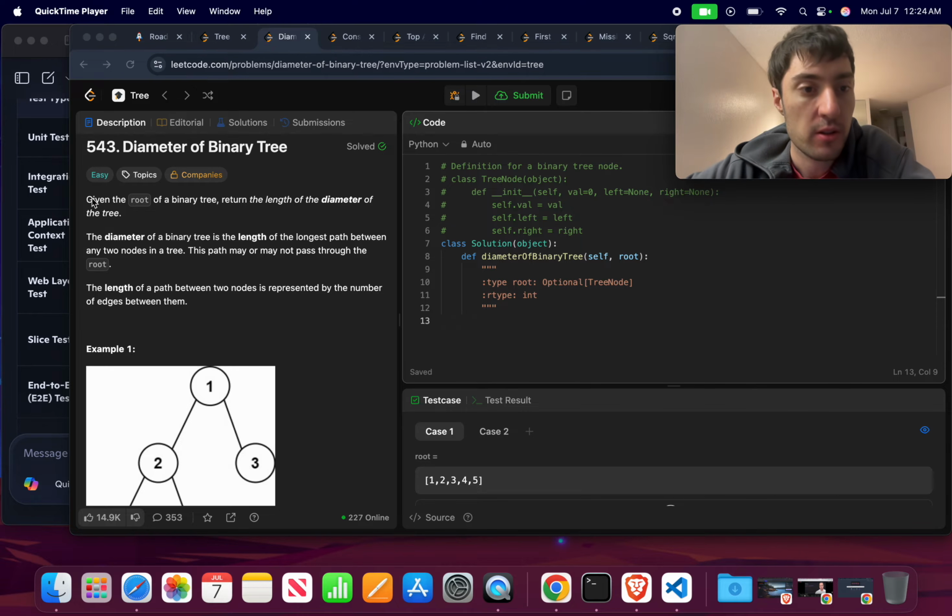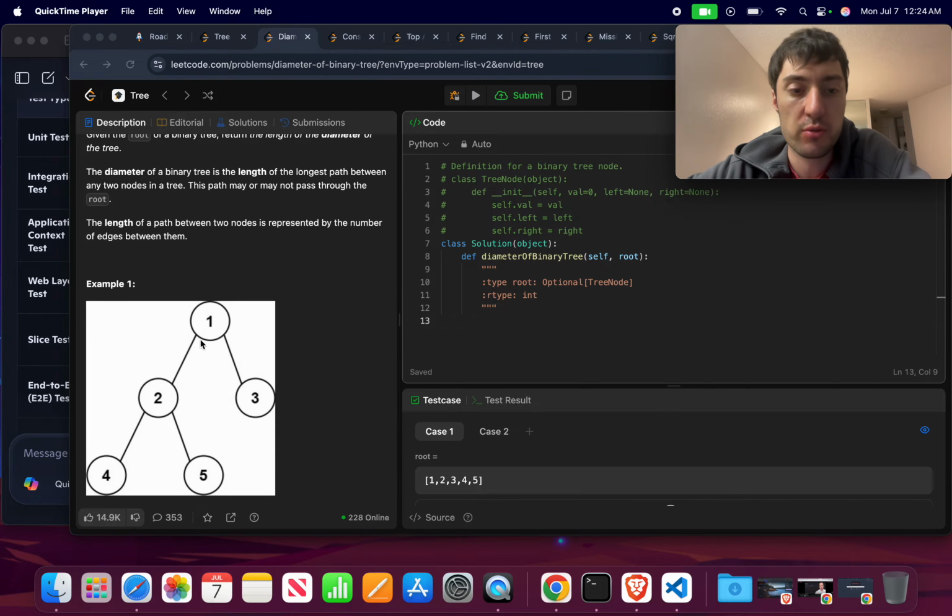All right, so given the root of a binary tree, return the length of the diameter of the tree. Okay, so we're given a root, and I want to find the diameter. So what is the diameter? Like, what does that mean? The diameter of a binary tree is the length of the longest path between any two nodes in a tree. The path may or may not pass through the root.